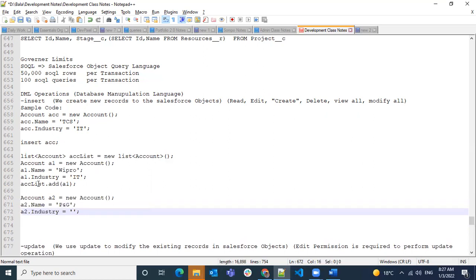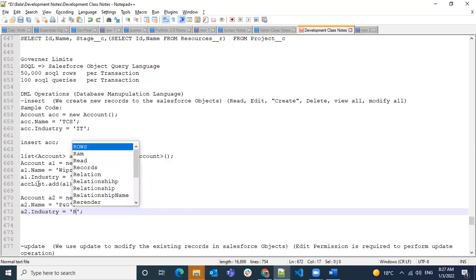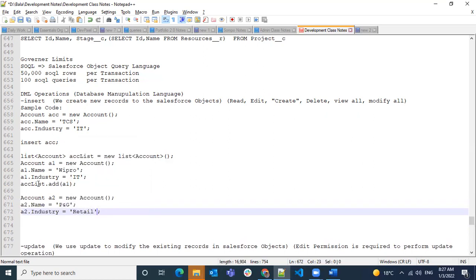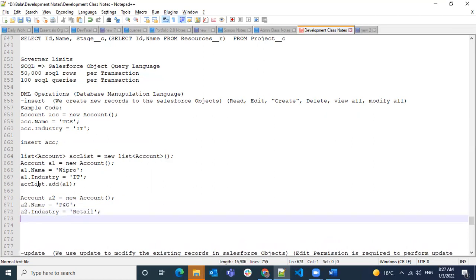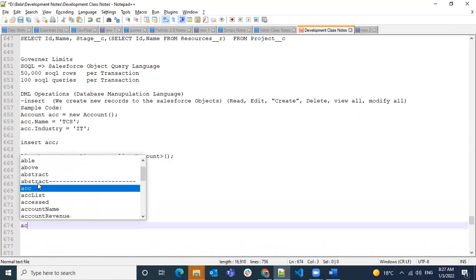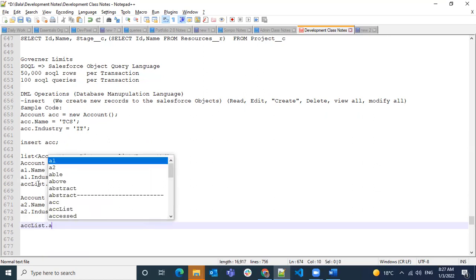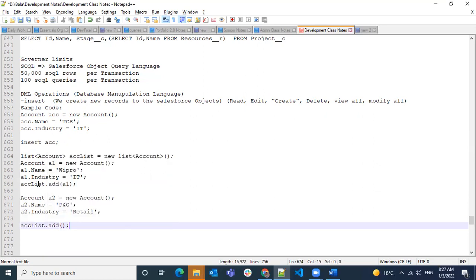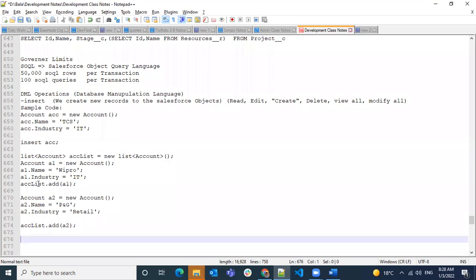What's the business they do? Let's say retail business. And here also I want to add it to the list. How to add to the list? Use an add method to add to it. So this is one option. What is the other option we can give? We have different options anyway.